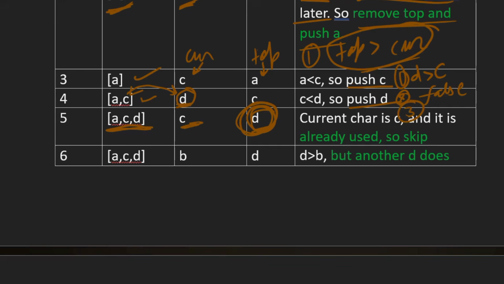Then we check the third condition, that is our current character not in the answer. So we can see current character is already in the answer. So two conditions are false. So basically our current character is already present in the answer, so we skip it. So we do not include the current character in the answer. Then we move to the next index.